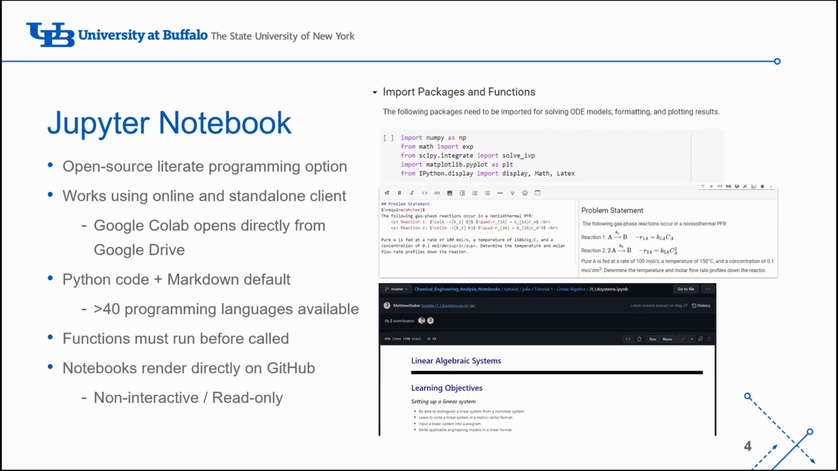Jupyter Notebooks are a popular free and open source alternative to MATLAB Live scripts. Jupyter Notebooks, identified by the .ipynb file extension, can be created online via Google Colab and locally via a standalone client. By default, Jupyter Notebooks use Markdown and LaTeX to format text cells and Python to execute code cells. However, more than 40 programming languages are supported.